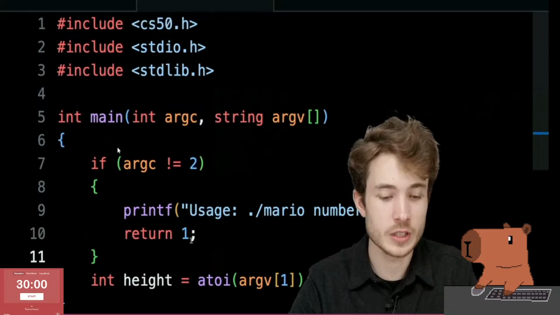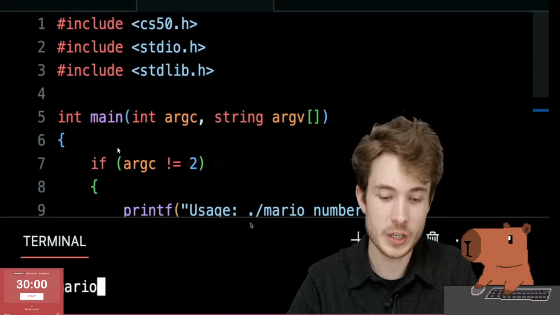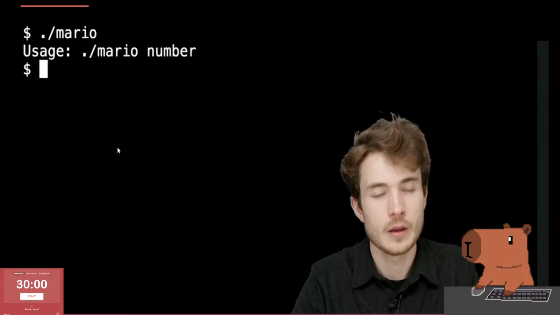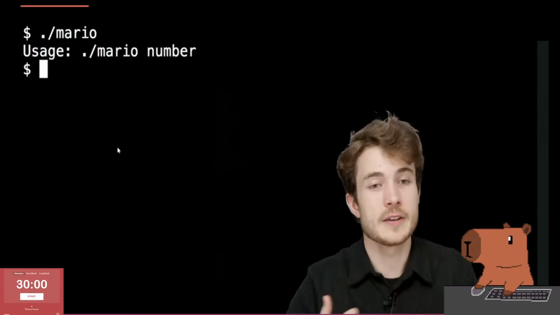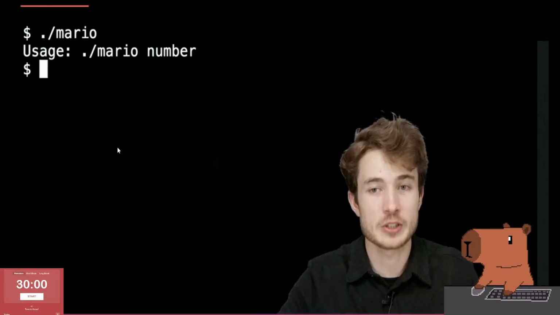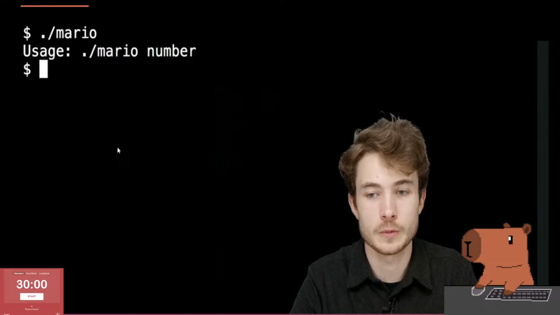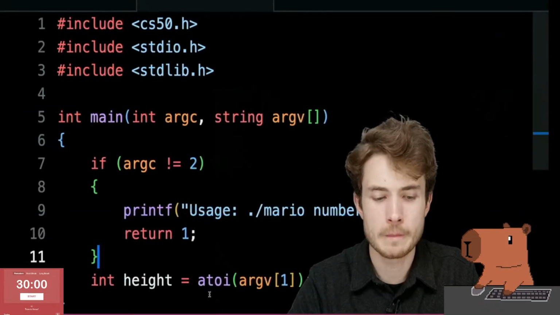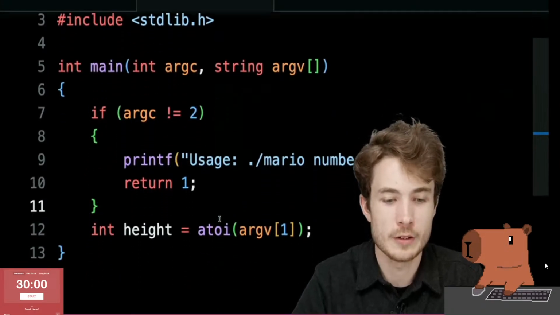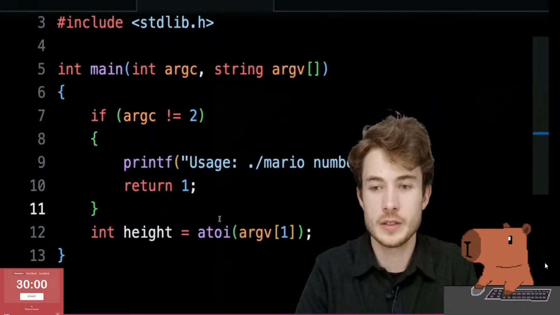So that actually assures me that if I recompile my program now, I do make Mario /Mario, I get this error instead of a segmentation fault. I'm able to catch this error before my program actually runs as a whole. So here again is our program. What questions do we have on argc and argv?